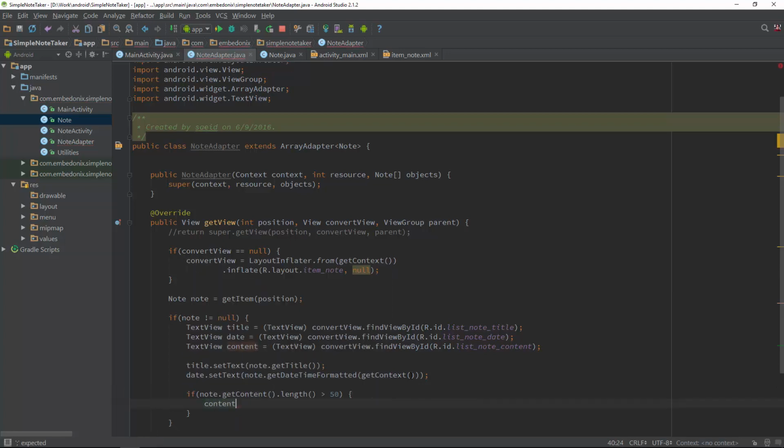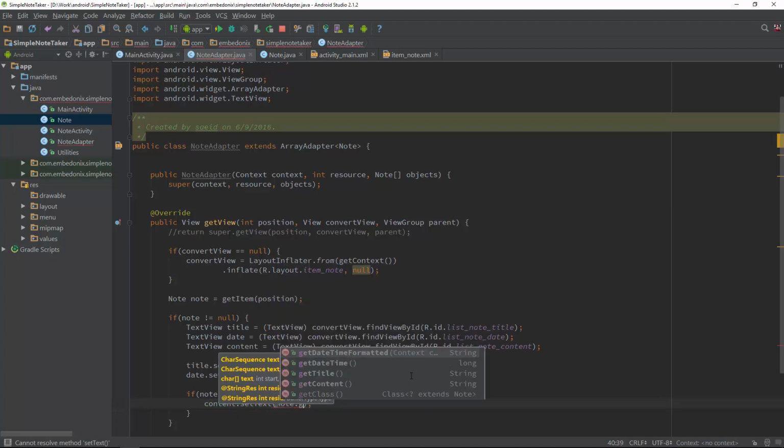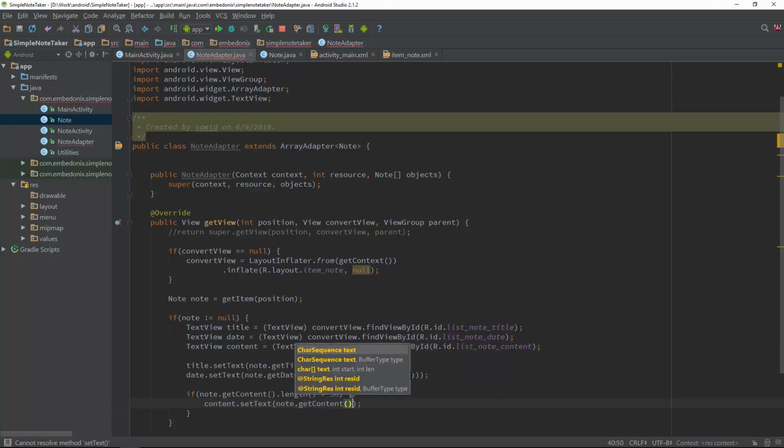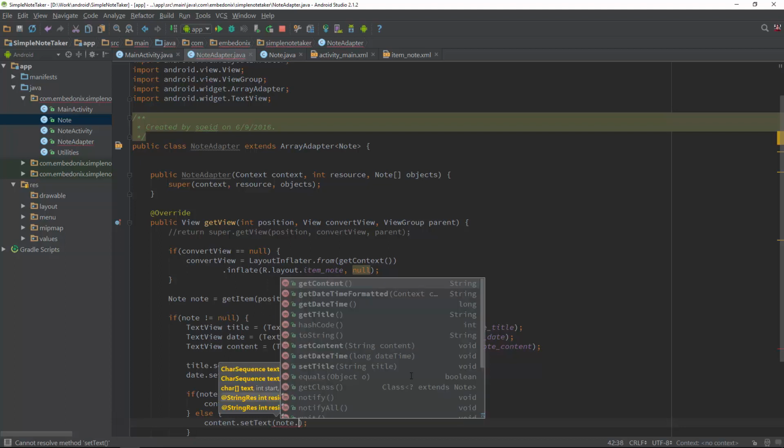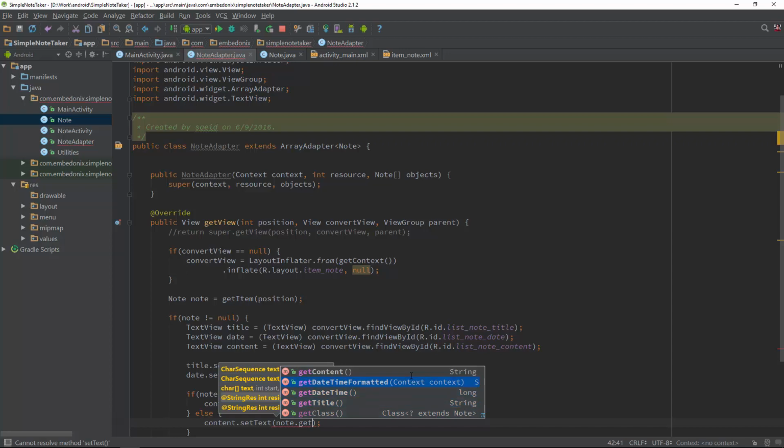We then set text for the content text view, get content, then we just substring it from the first character to the first 50 characters. So if we have a long content in our node, it will not populate the whole area of the list view. And if it's not the case and the content is already short, we just simply set it to whatever it is. So note.get title, get content, excuse me.